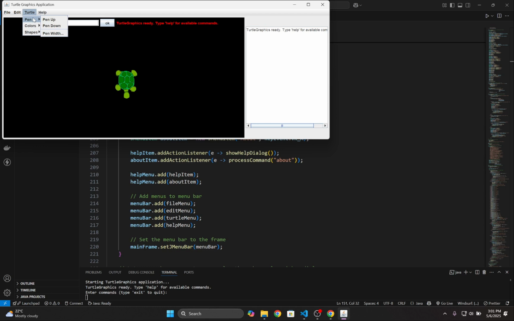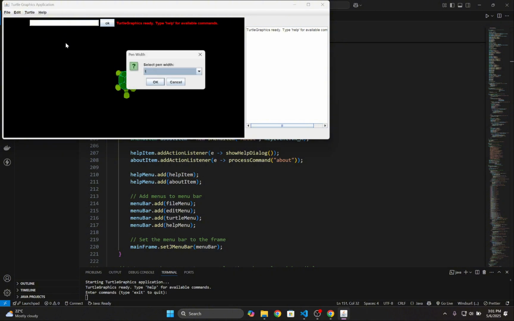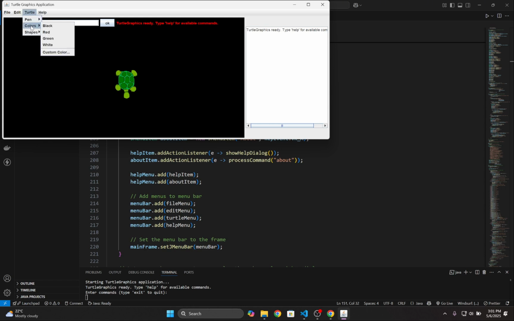The turtle has three main options. The pen submenu has pen up and pen down, and I have made another submenu using pen width. For pen width, a dialog box appears and we can choose from over here. Next is the colors one.